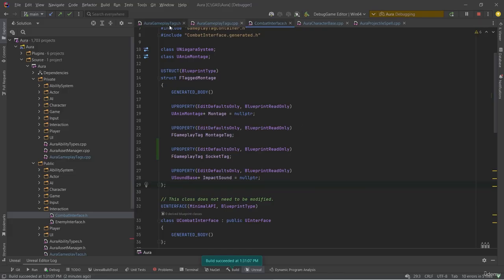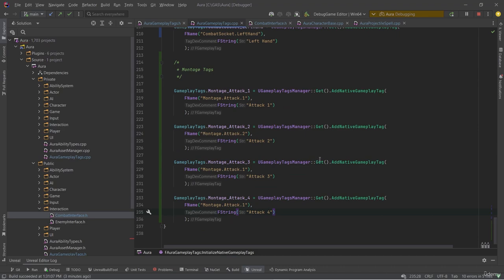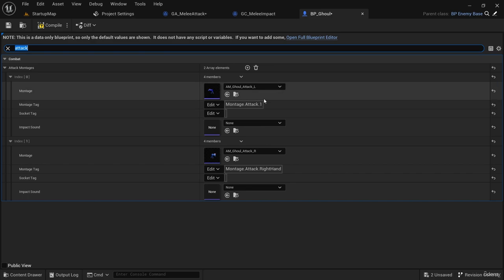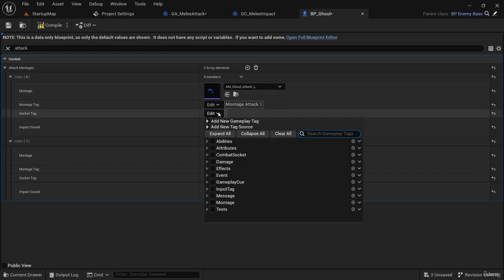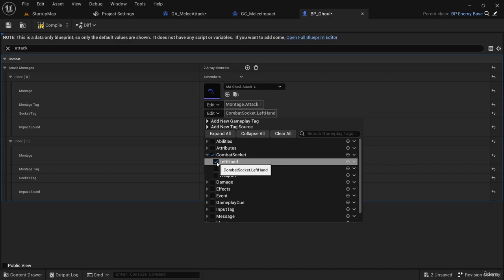So that tells me I did something wrong in Aura gameplay tags. And sure enough, we have 1 and 2, and I did not change these to 3 and 4 in the FName. So that's a problem. We'll have to fix that. But this montage tag should be attack 1, and the socket tag should be combat socket left hand.